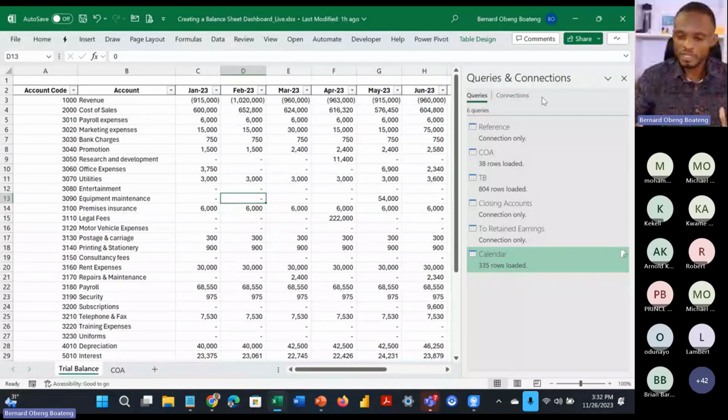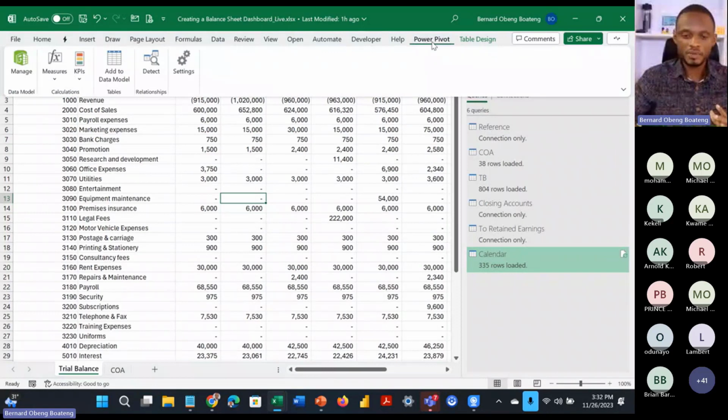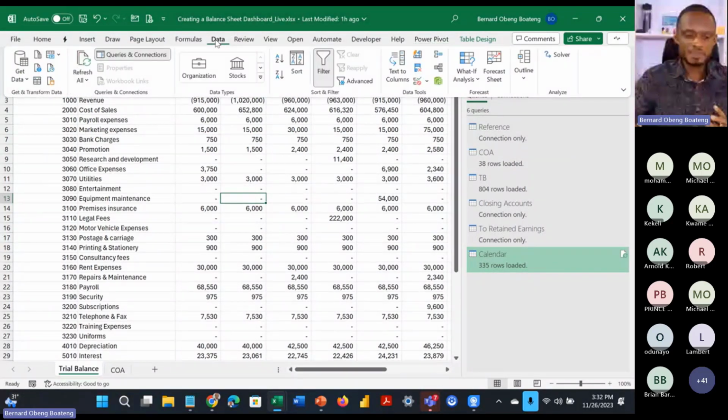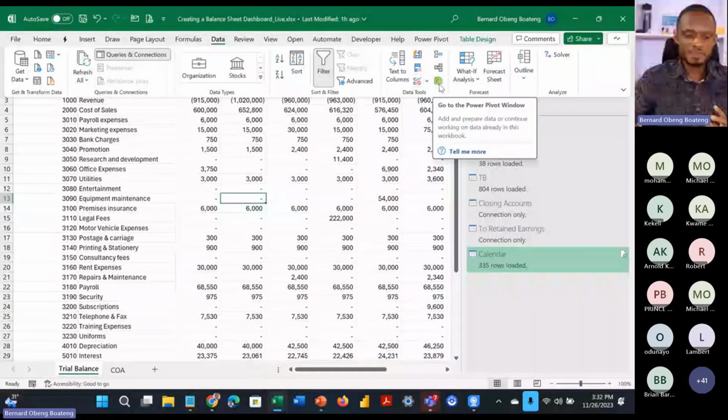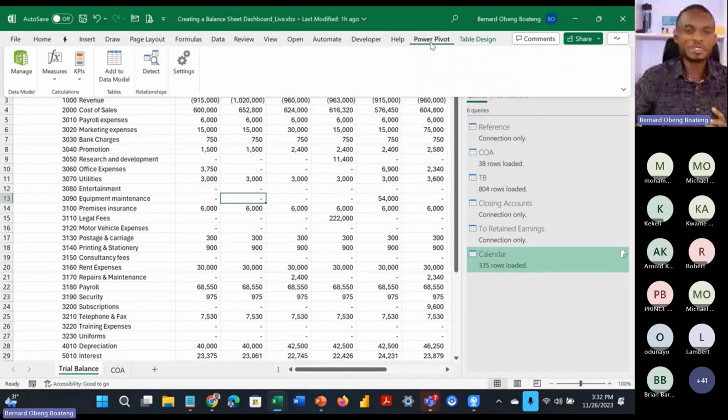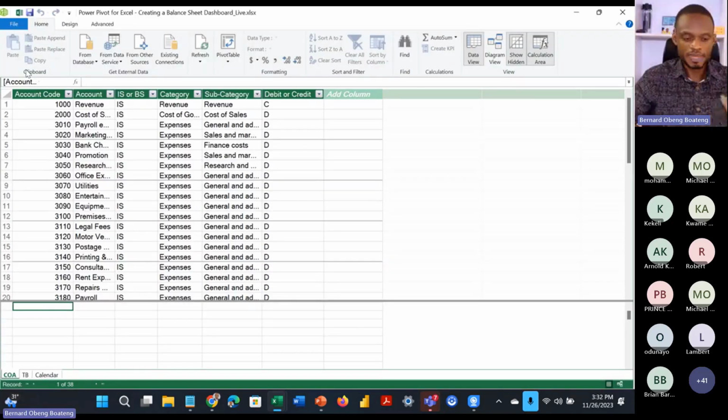Where can we find the data model? Under Power Pivot. If you don't have this tab, you could always activate it by coming to Data and then clicking on Go to Power Pivot window. It will launch it, and then you have this tab here. If I have Power Pivot, I'll go in there and then click Manage. Over here, I see my chart of accounts, my trial balance, and my calendar. Now, I have 2 views: the data view and the diagram view.